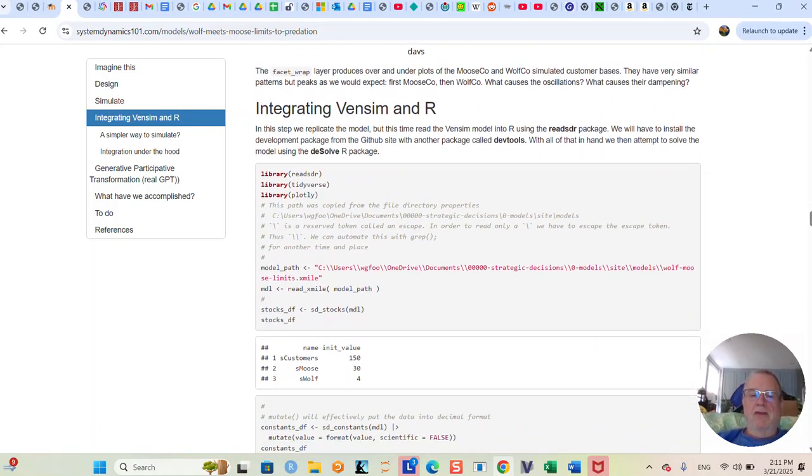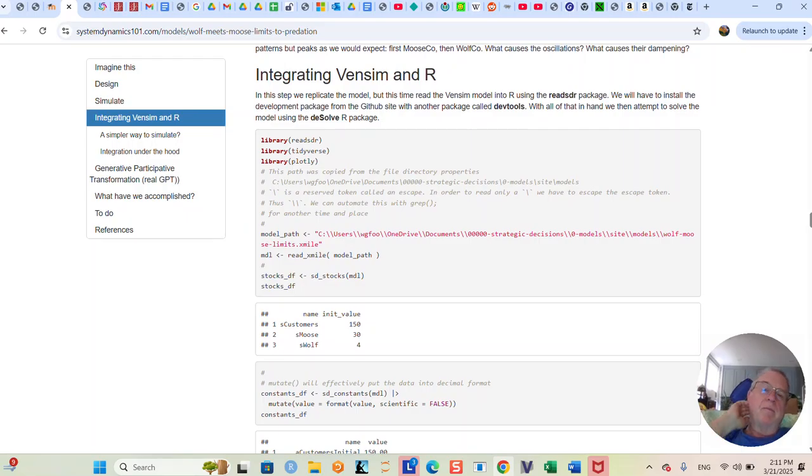And then we integrate Vensim in R using Jer's and Drod's read SDR, system dynamics in R. Read this model. And we go ahead and make a model in Vensim. It's outputted as an XMILE file, and this is a standardization of data. And then we go through the R, and this is all done in the other videos in more detail.